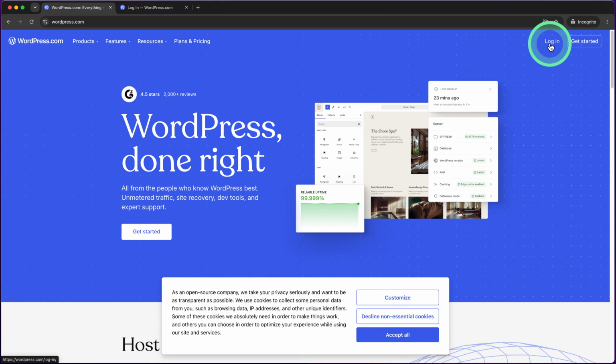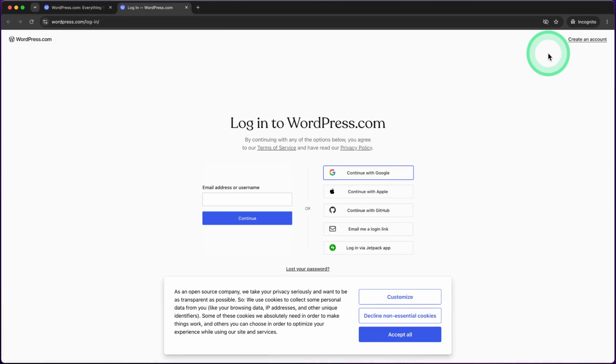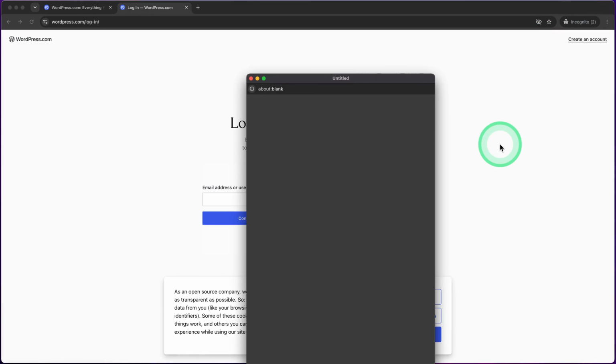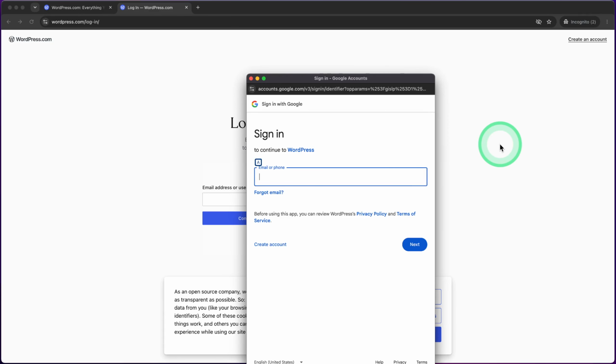Now, instead of manually entering your login credentials, I recommend choosing the Continue with Google option. This method is not only faster, but also provides a secure way to log in. From here, simply select the Google account you want to use, and just like that, you're logged into your WordPress dashboard. Now that you're logged in, let's move on to accessing the site editor.